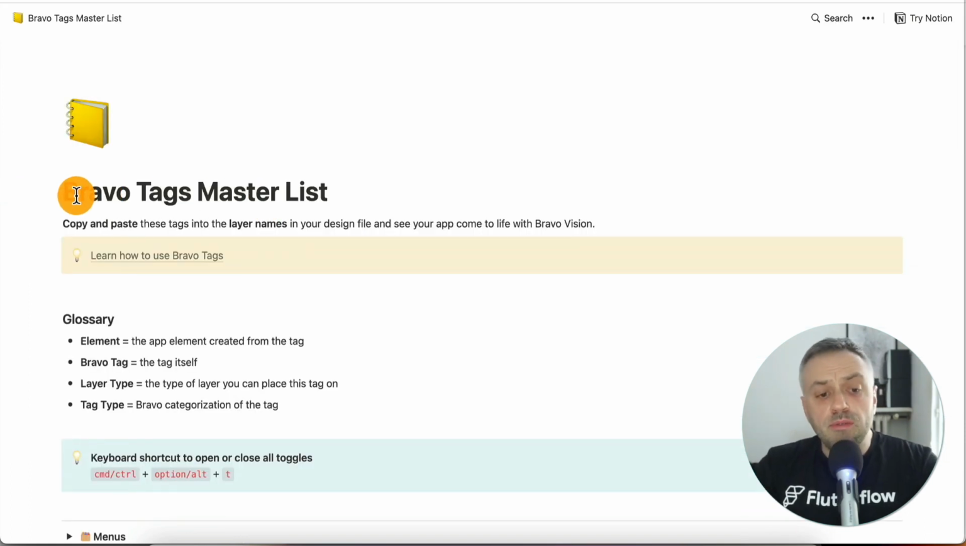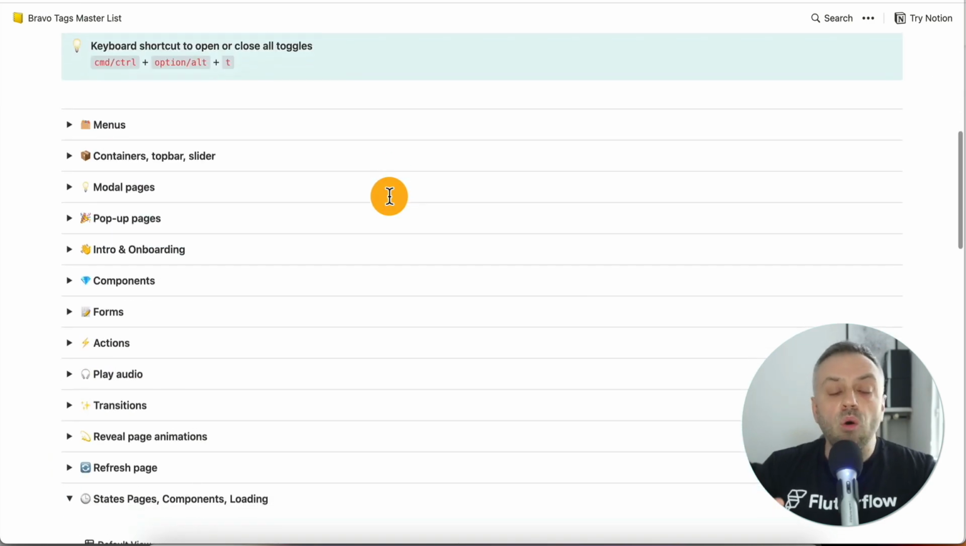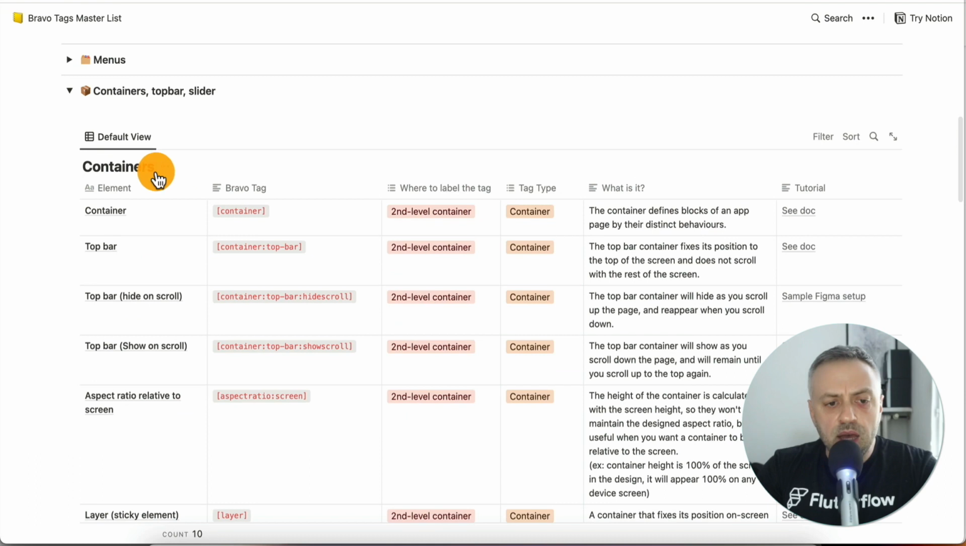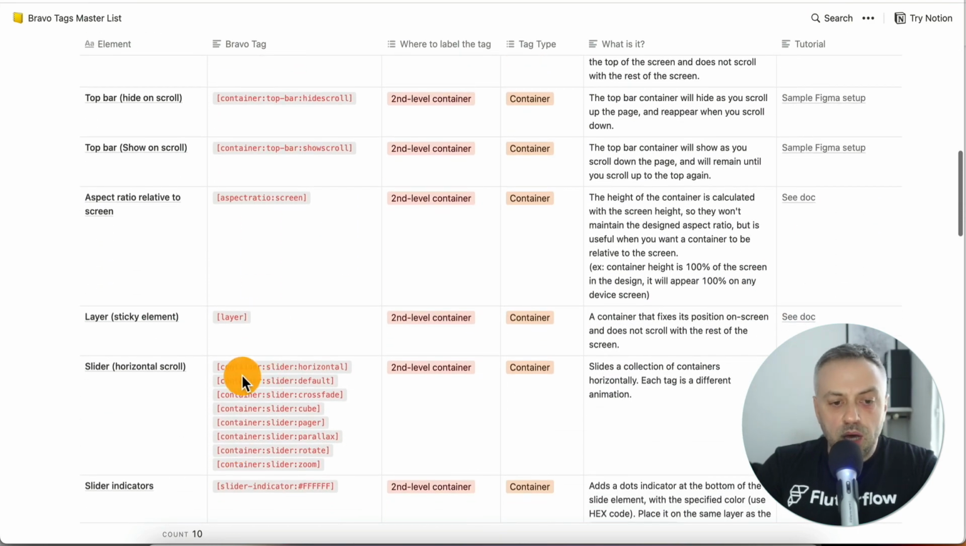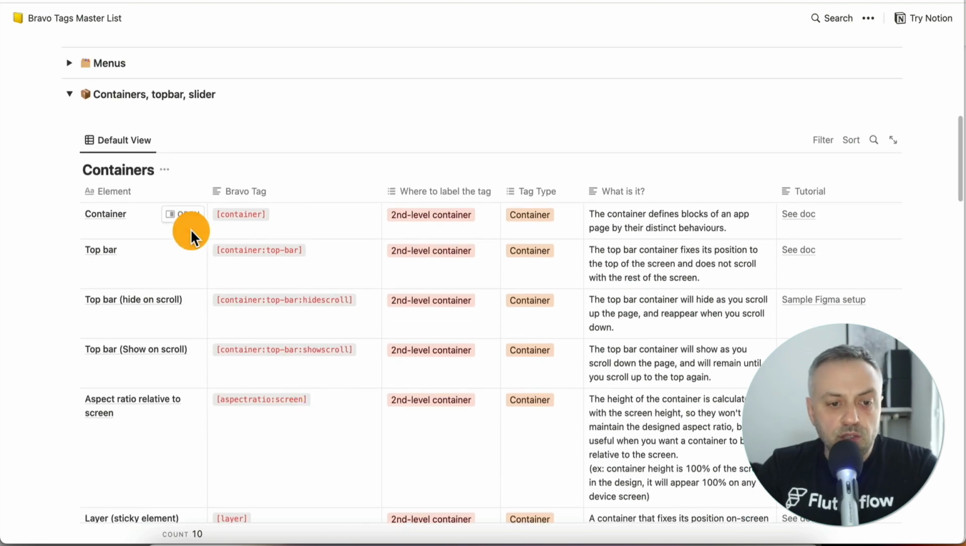How many tags are there, and what do these tags do? Well, you can simply Google for Bravo tags master list, and you'll be on the resource that has all the tags and their specifications, with examples and so on. As an example, we're doing containers. If I open this up, you can see the different tags having to do with containers. You can have a container tag, a top bar, hide scroll, show scroll, a slider, and so on. The tags we're interested in are this container tag and this top bar tag, because those are the tags we're going to be using.